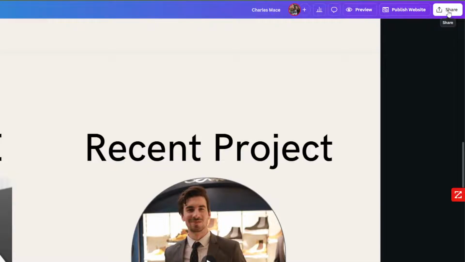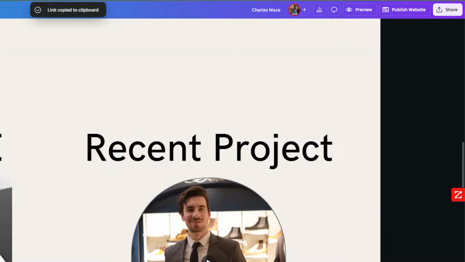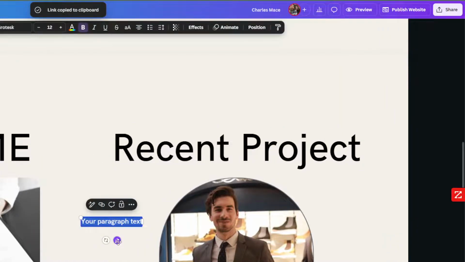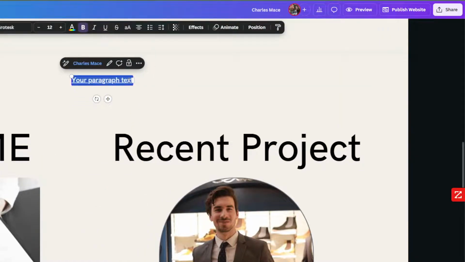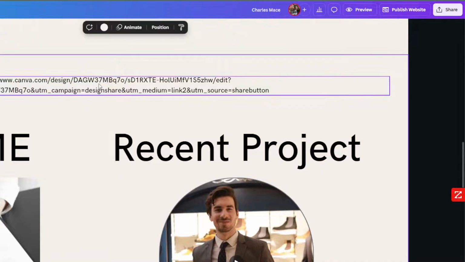The temptation is to click share because it's a white button. It's different. Don't do it. Do not click share. Okay. If you click share, this is what the link is going to look like. Oh, no. That's what the link is going to look like.